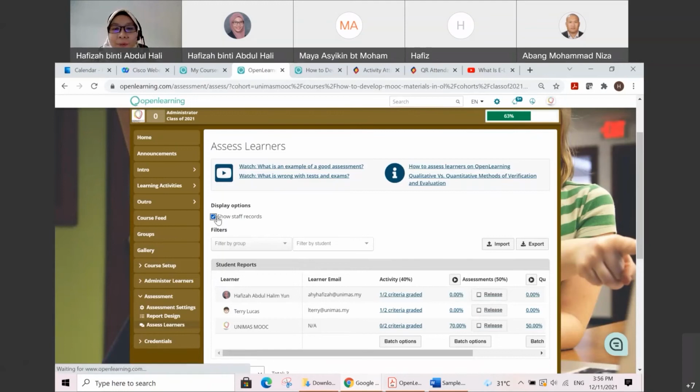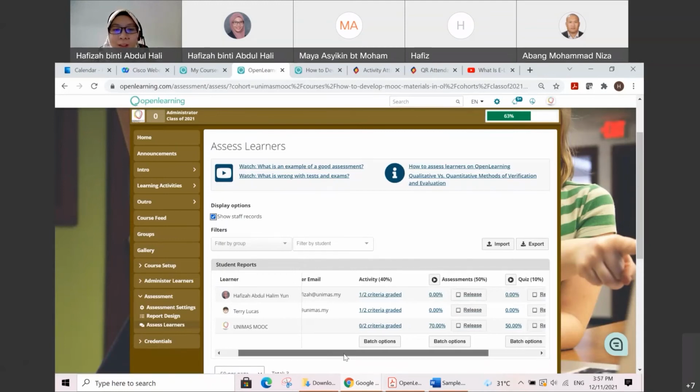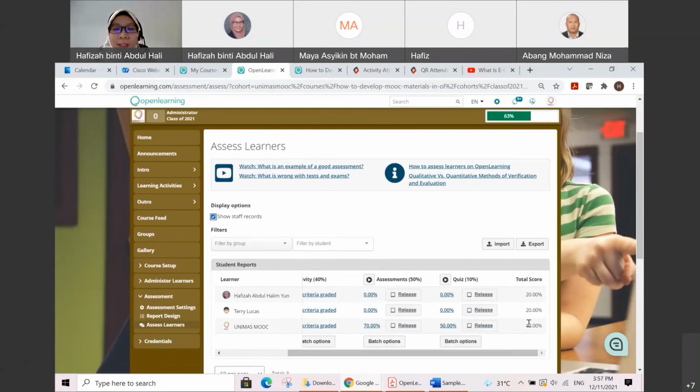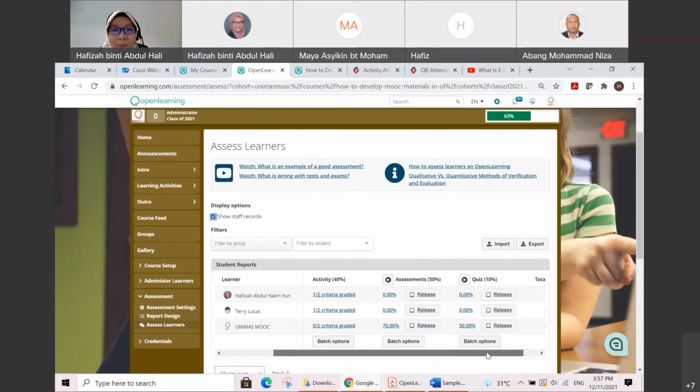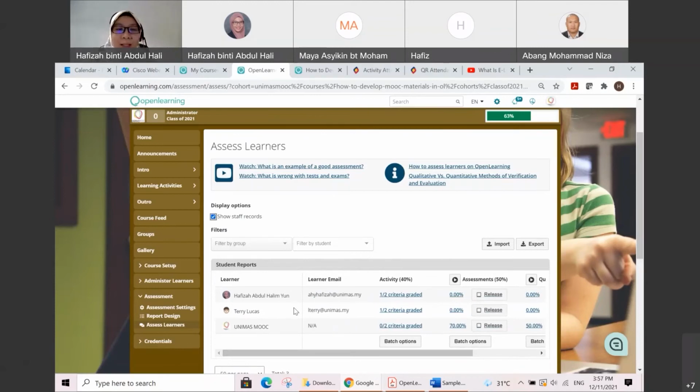Okay, kalau tekan show stuff, yang ni bagus lah. Bagus, 40%, naik sikit. Now you can see how well your students ni perform in your course. Okay, so that is about how to assess learners. Okay, another satu lagi penting.